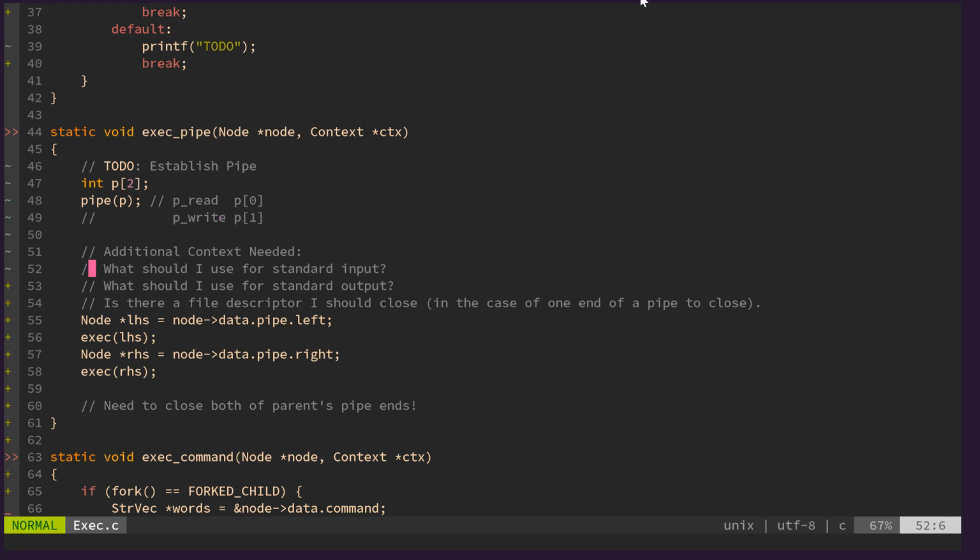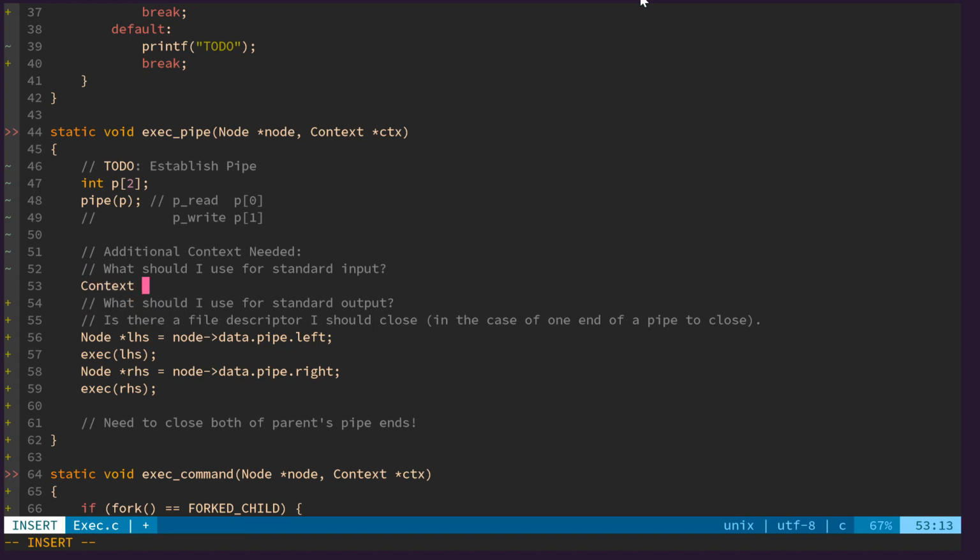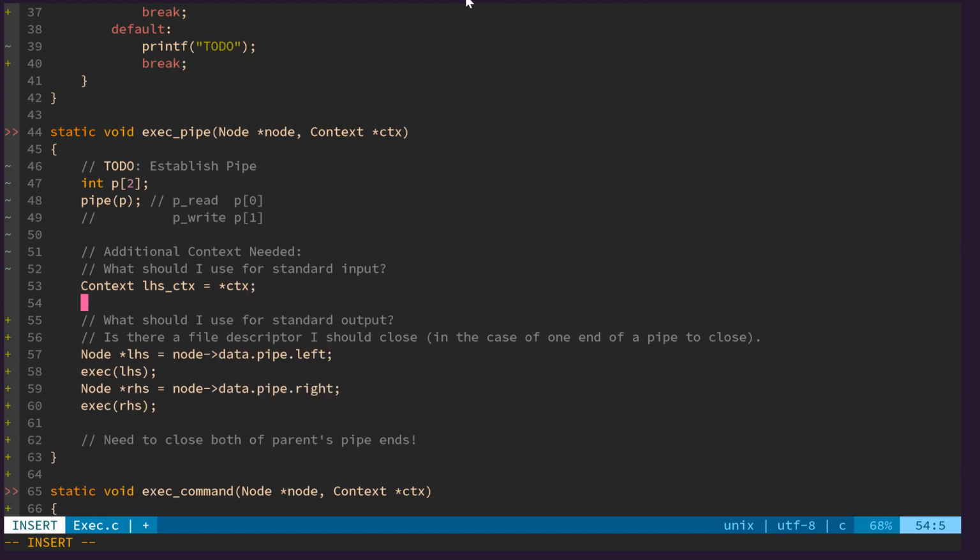Okay, so what context do we need for the left-hand side? I'm going to set up a context variable named left-hand side context, and it's by default going to be a copy of the context that's passed into it, right? So we're making a copy of this. And then what we're going to do is say, okay, left-hand side context, your file descriptor. Remember, this is going to be what descriptors we are using for standard input and output. Well, we're trying to overwrite the standard output file number, right? We're saying, I want your standard output file number, which remember, that's always going to be 1, right?